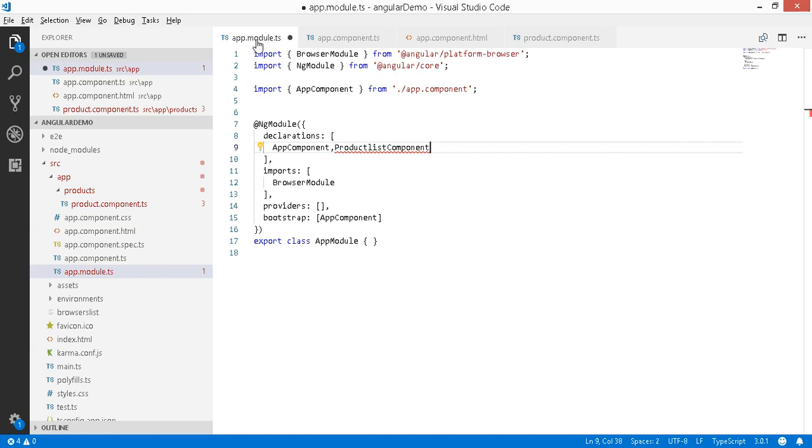Here one thing is still missing. This is a property of the VS Code editor which I am using. When something is missing, a red underline comes. You can see a red underline under ProductListComponent, and a bulb icon is also displayed here. As I click on this icon, it will tell me what is missing. It says import ProductListComponent from this module. As I click on this, this line will automatically get inserted.